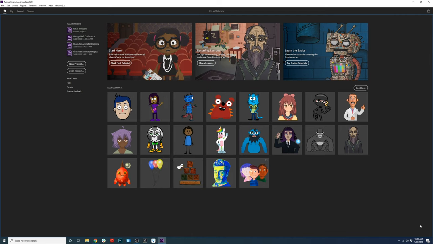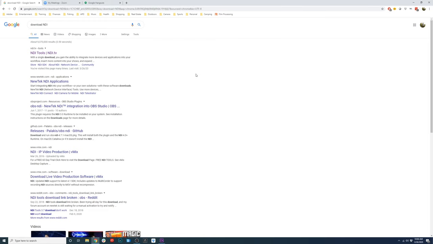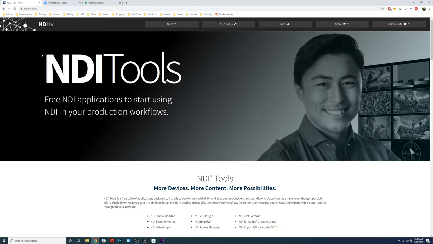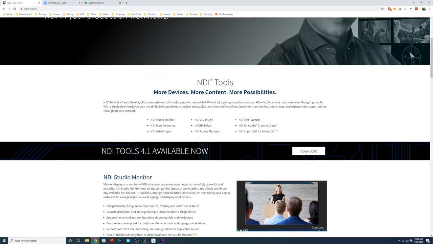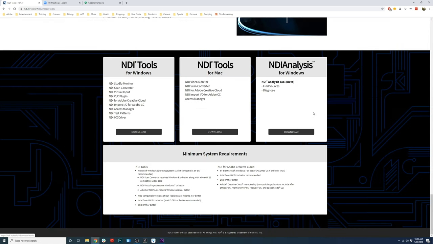Okay, so this tutorial focuses on how to use Character Animator in a virtual webcam app on Windows using free tools. The way to do that is to use the NDI plugin from Newtek as well as their NDI Virtual Input. To get those, go to your web browser and type download NDI here at ndi.tv tools. We have a link, and if I scroll down, there's a download button.